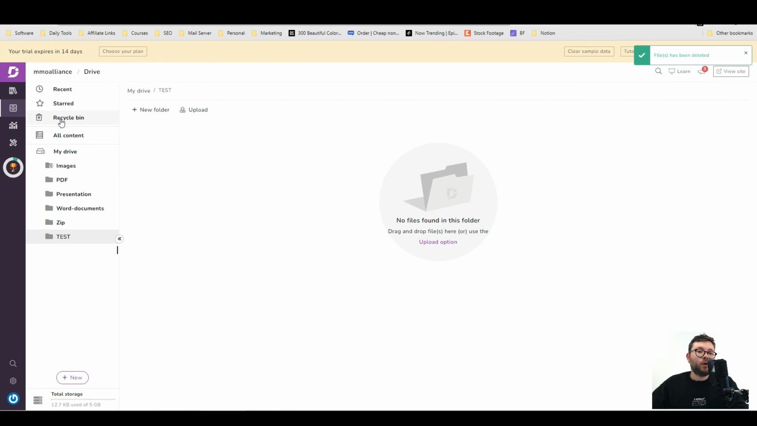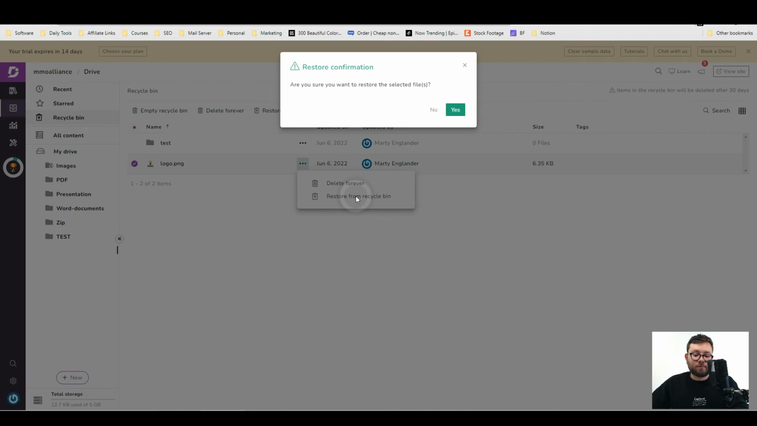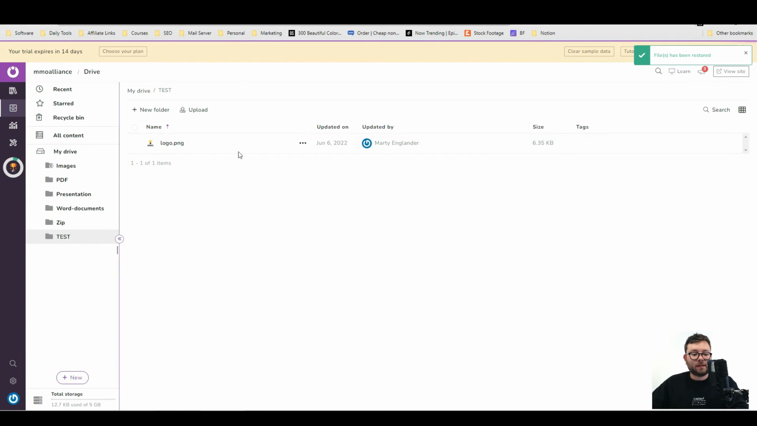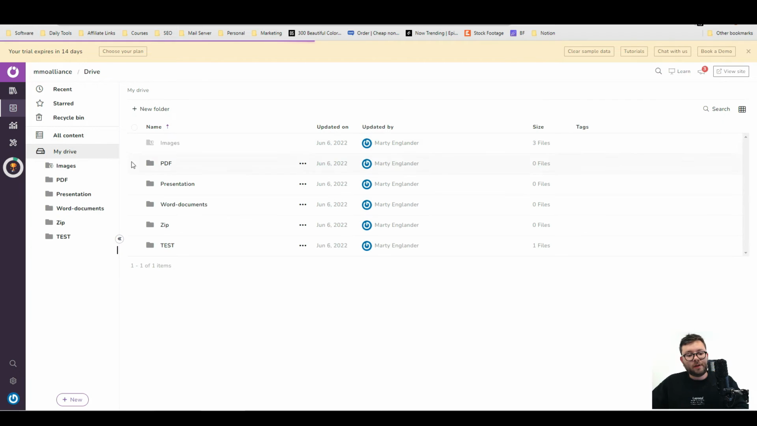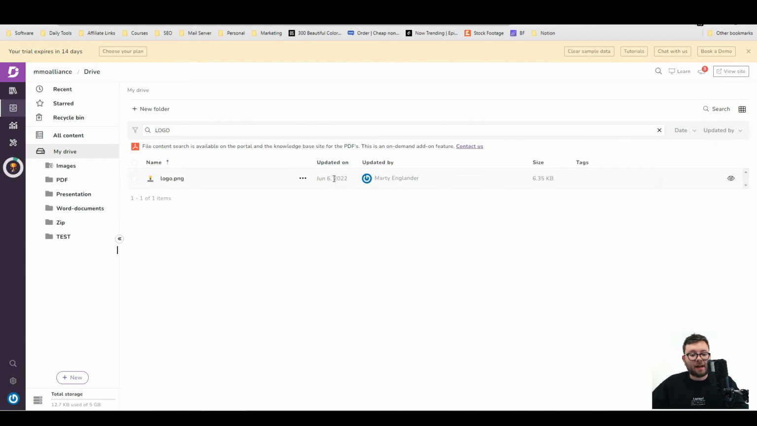Do yes. And then if you want to restore that file, go to the recycle bin and that file will be there. Click it and then you can restore from recycle bin and do yes. Then we go back into the test folder and there it is. If you click on my drive, you've also got the search functionality. So click on search and then do, let's say, logo, and then it'll very quickly find the file for you.